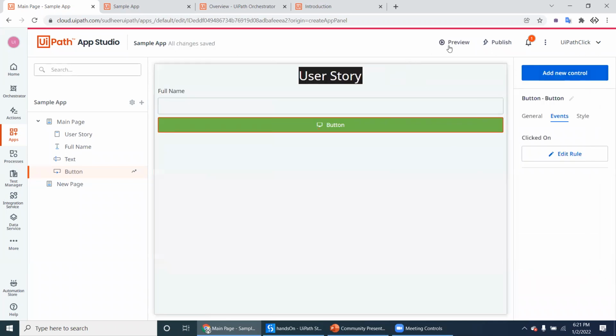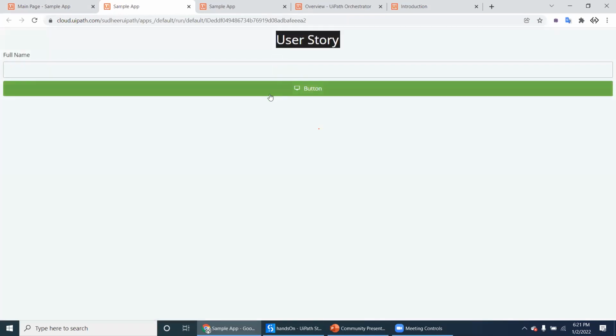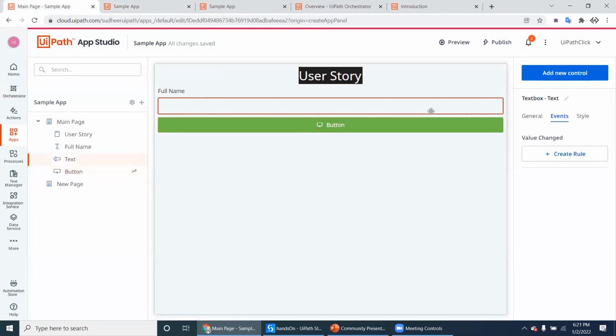Now once closed, click on the preview and click on the button. What happened? We are able to see the message box Happy New Year, right? So what we have to do is wish the person, so hello, whatever name they are giving here. We have to wish that person. So click on this text box and save whatever value is given by the user in one variable.